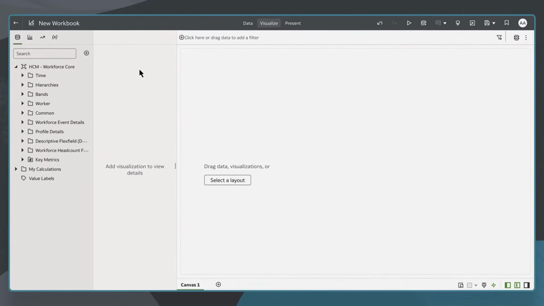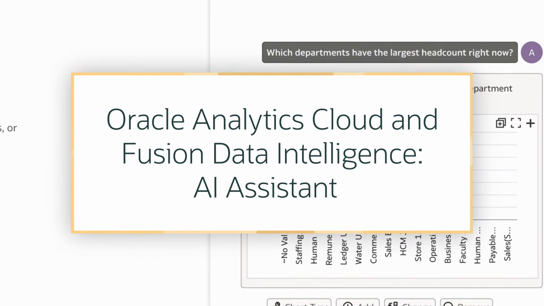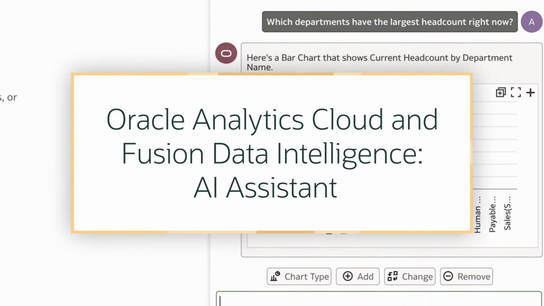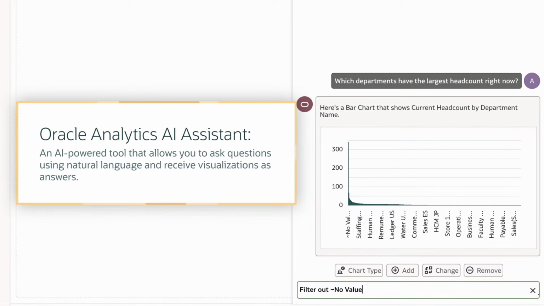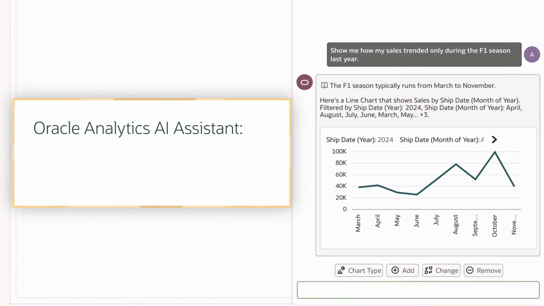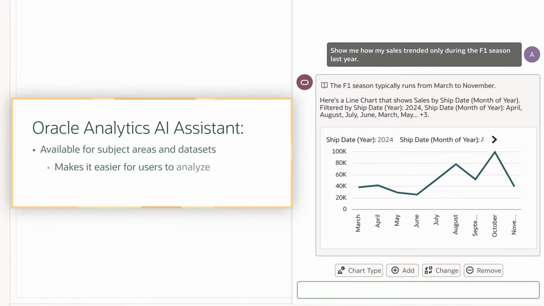In this tutorial, we'll learn how to use the AI Assistant in Oracle Analytics Cloud and Fusion Data Intelligence. The Oracle Analytics AI Assistant is an AI-powered tool that allows you to ask questions using natural language and quickly receive visualizations as answers. This feature is available for subject areas and datasets, making it easy for users to analyze data without the need to build visualizations from scratch.